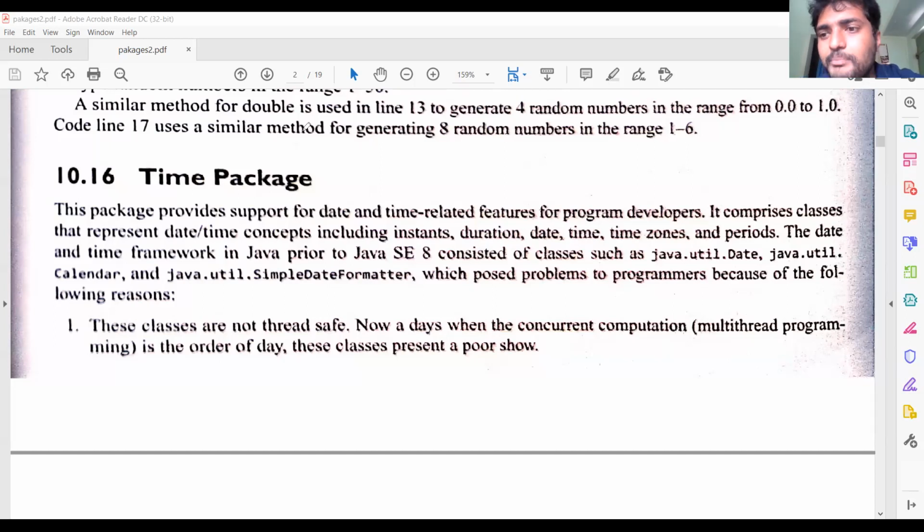Then another important package is the time package. For usage of time and date, we have a special package intended only for time and date purposes. That package name is the time package. Import java.time. This is the time package, and it is also most widely used in our day-to-day applications.